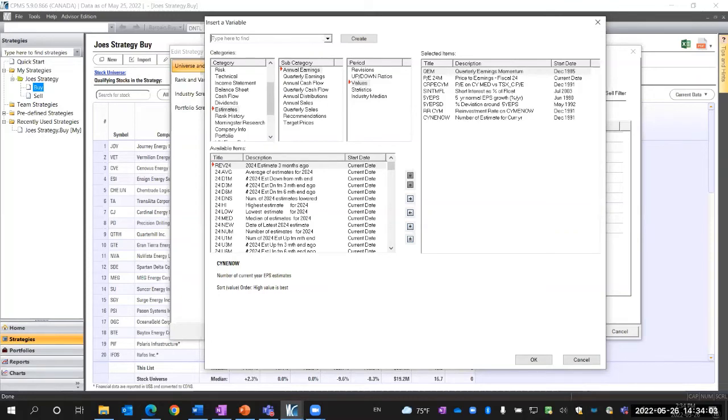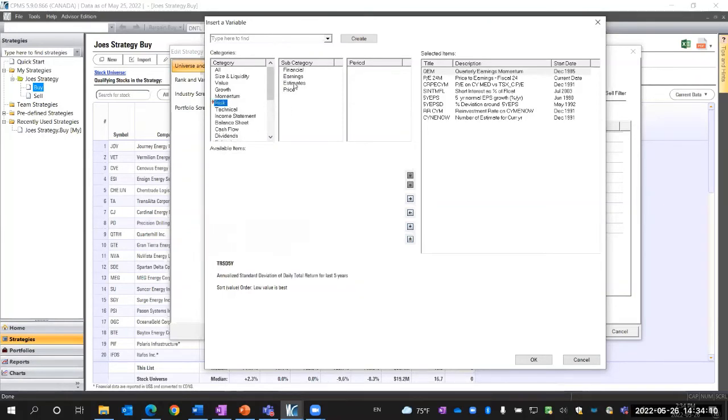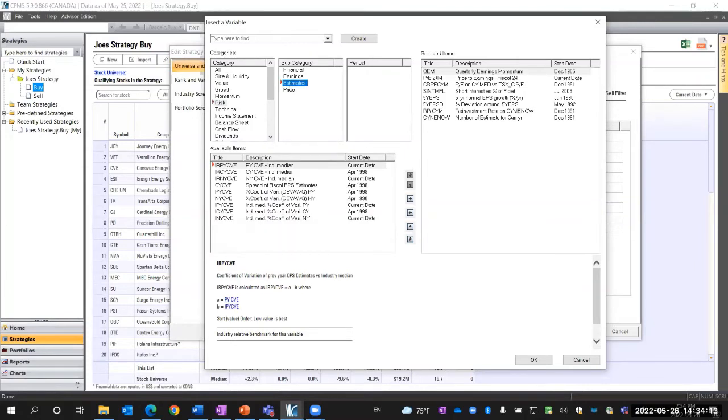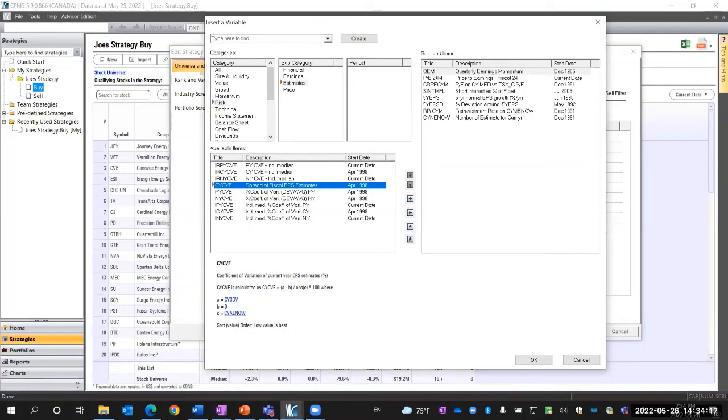So we can locate a different set of estimate factors within the risk category. So I'm just going to go back up to risk. And under the subcategory estimates, a notable factor here would be CY CVE, which is the coefficient of variation of current year EPS estimates. And essentially, this is a statistical measure of the dispersion of estimates around the mean. And typically, a lower dispersion indicates a more favorable trade-off between risk and reward. So some users may avoid stocks if the spread of estimates is too large.